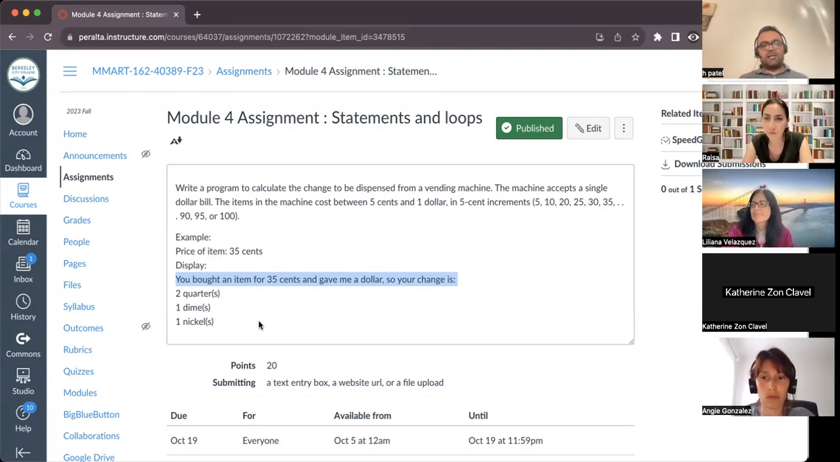So can anyone tell me how much money I would get back? 65, right? So that you can easily figure out. Now, you need to figure out the change.